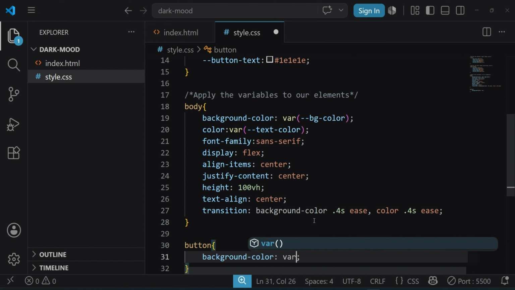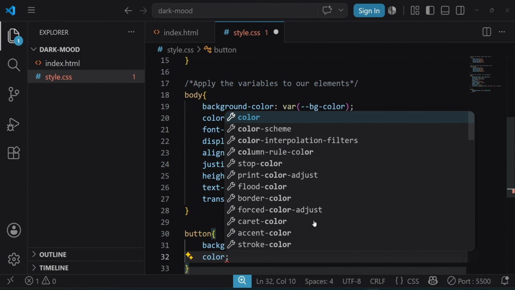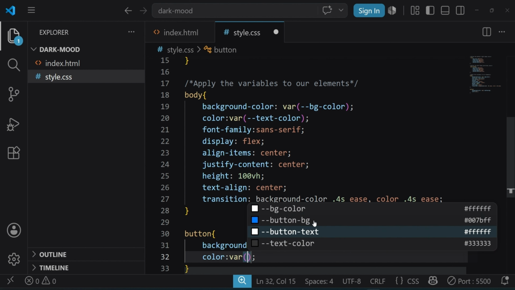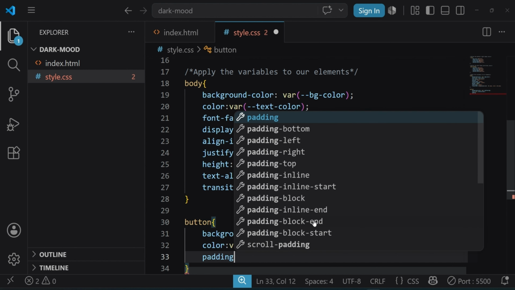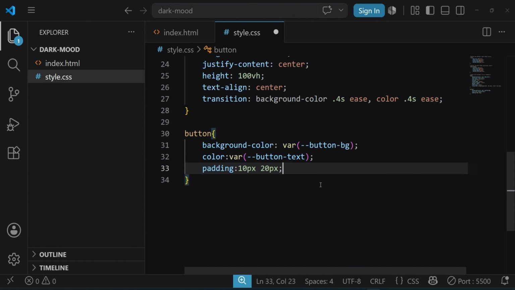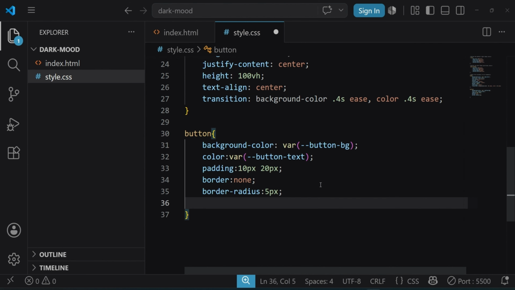You can use the background color, and here we will use the var function again to use the button background variable, which is the button background color, and then the color. This is also a variable called button text. Let's add some padding, 10 pixels top and bottom and 20 pixels on both sides. Then border will be none, no border, and we'll also add some border radius so that it looks round on the edges. And then the mouse cursor will be the pointer.